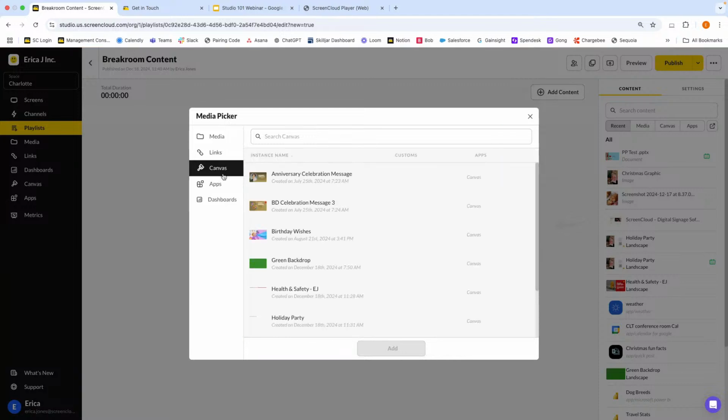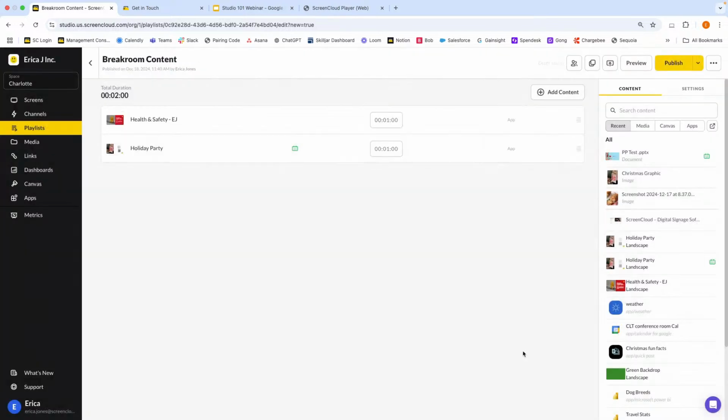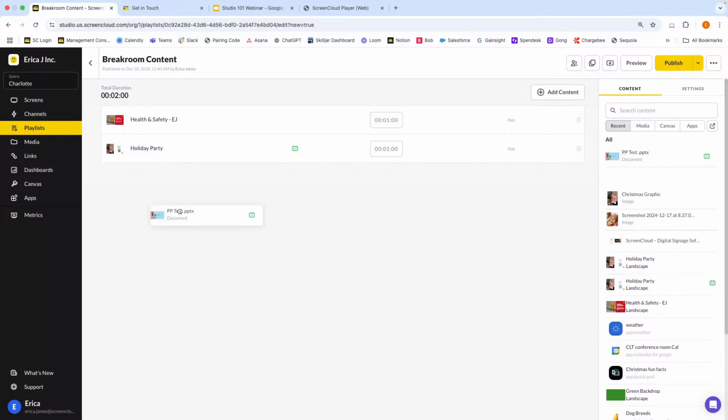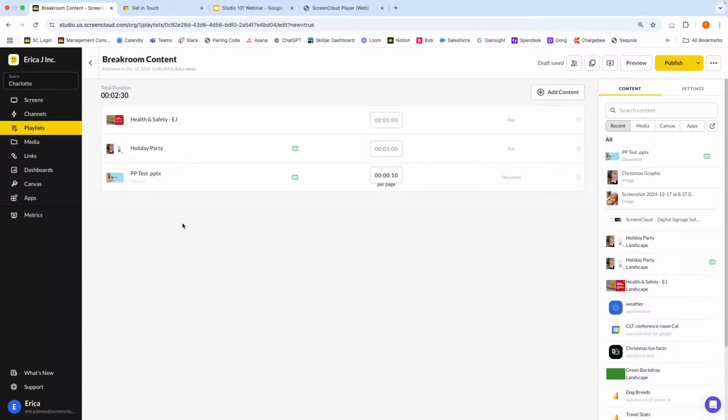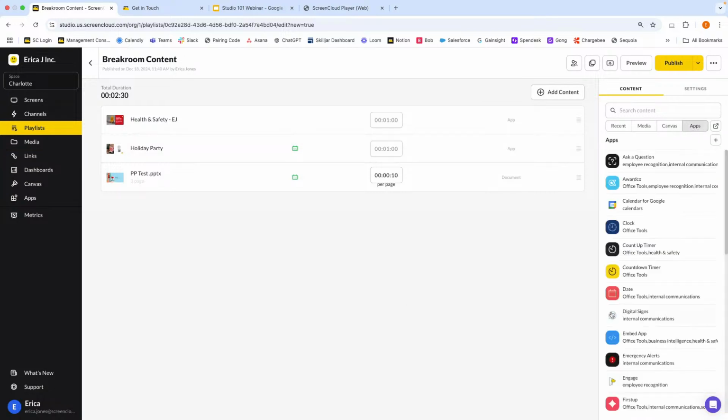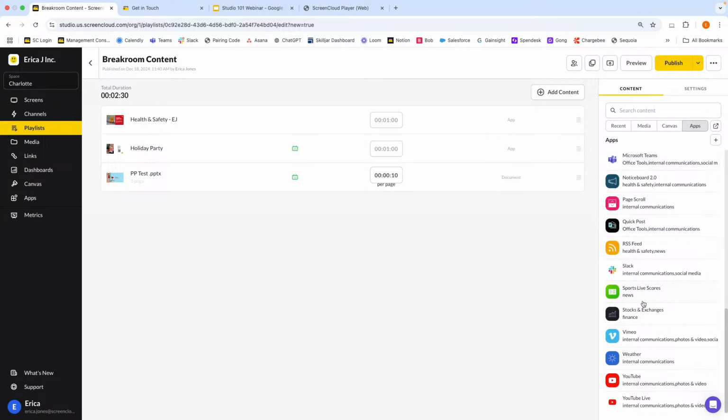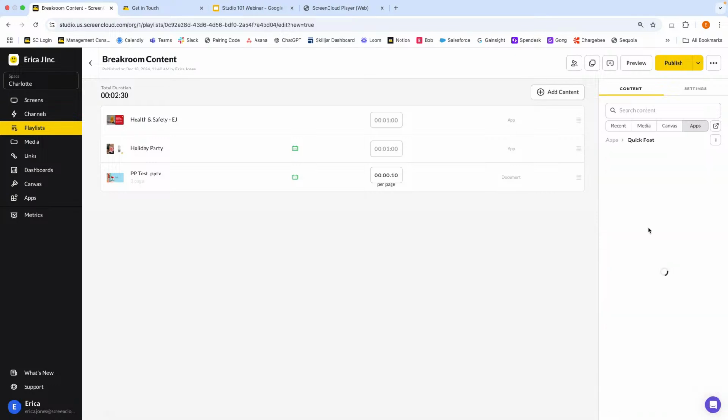So earlier we created a canvas for slip and falls, and we also created one for the holiday party. So I can add both of those. I can even add content by grabbing it and dragging it over. So that PowerPoint we loaded, I can put over here. I also have other types of content that I loaded prior to this webinar. So I can actually add those here as well. One of them was the quick post that I mentioned with the Christmas. So I'm going to create this kind of Christmas break room channel. So I've got my Christmas content here.